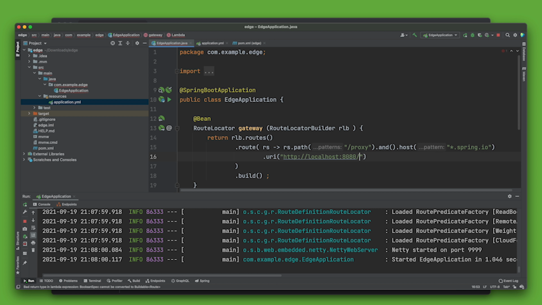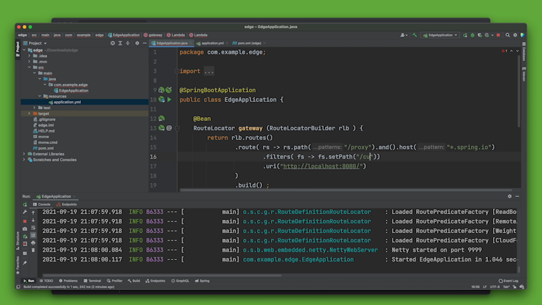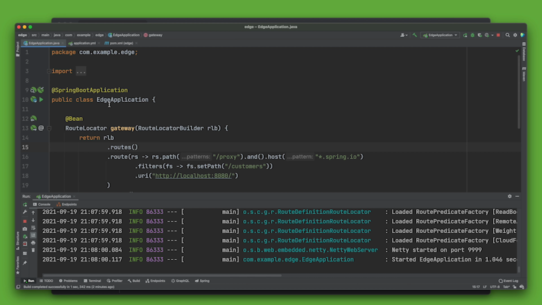It's going to be 8080, the customer's endpoint, but the customer's endpoint is the path. So I'll use the filter, and the filter will be customers, right? So there we are. There's my customer's endpoint. And that's the same thing.